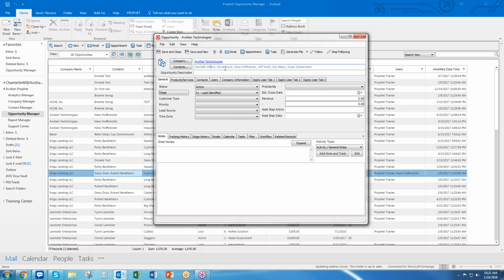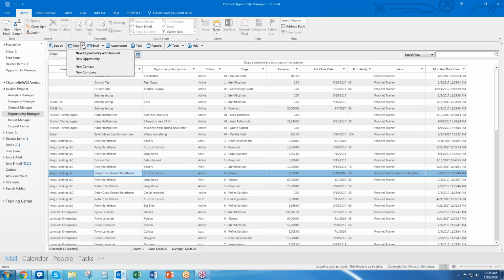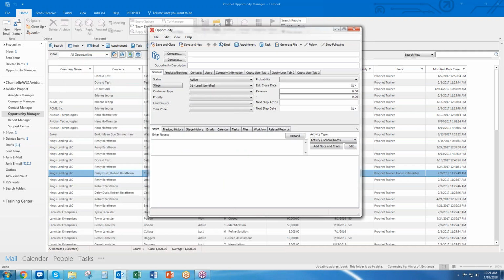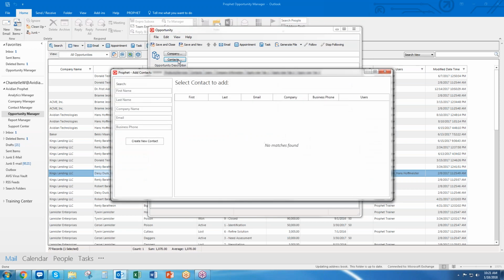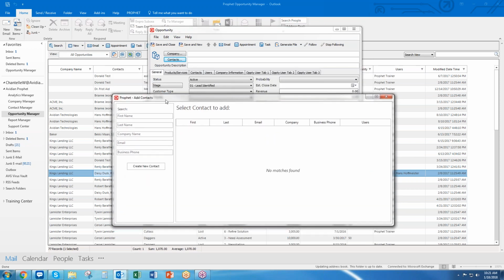Now let's say that I don't need all 6 of these people associated to this one opportunity. Maybe I just want one person that's my primary contact. If I go to my drop-down list here again, and I go back to new opportunity, the other option is to click on the contacts button right here underneath the company button, and this is going to bring up your contact builder screen. So this is where you can search on, okay, I'm looking for Jeff, or I can say Smith.